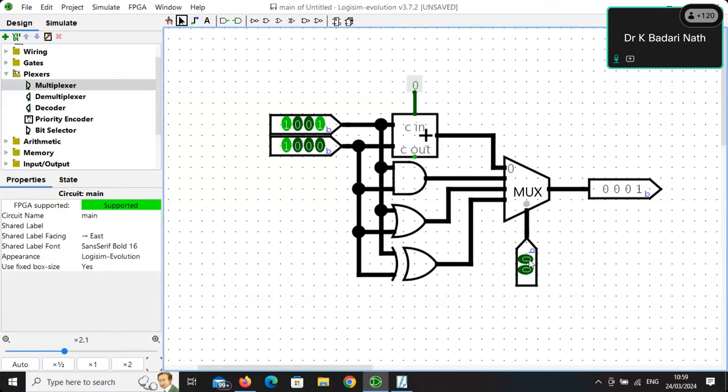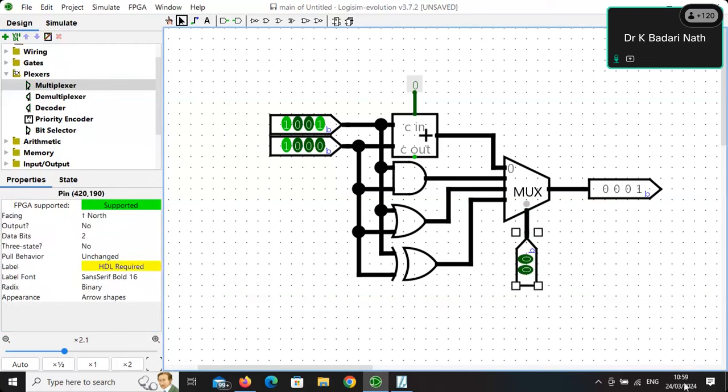Now I'll make it 01. So you cannot change it in the editing mode. You have to go to the simulation mode. Just look at the finger symbol and click on that. Now change it to 01. So if you make it 01, now what logic is it selecting? It's selecting AND logic.